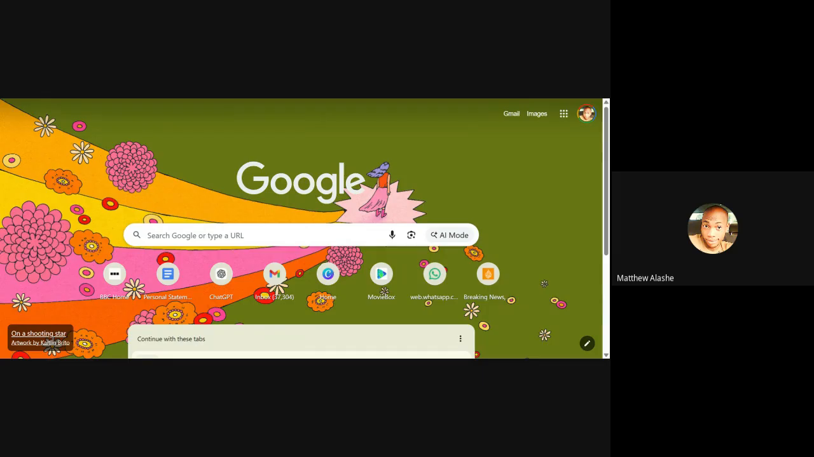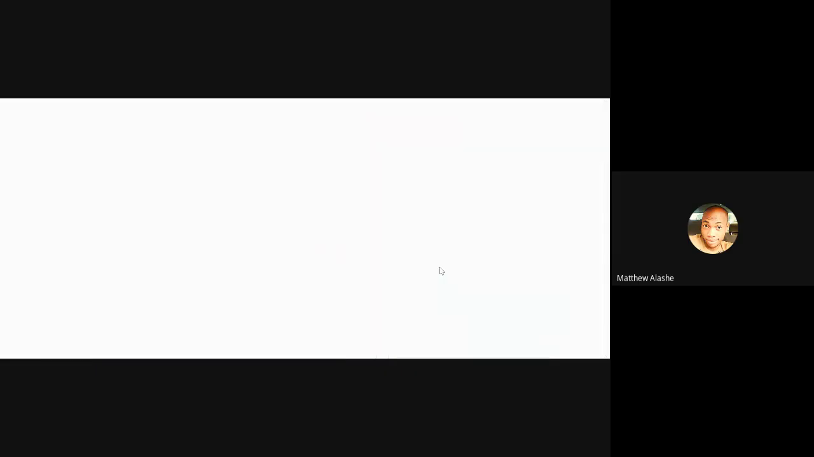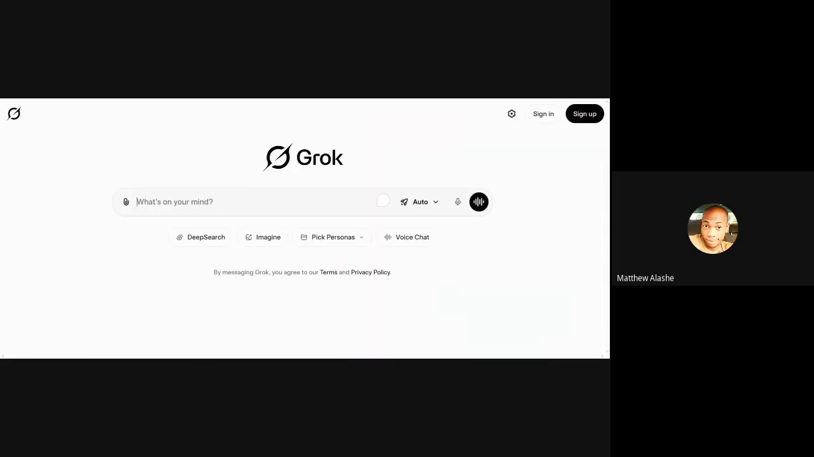What AI am I using today? Okay, let me use Grok. There's a lot of them, but let's use Grok. This one too is very, very beautiful, created by xAI, and according to Elon Musk, it is truth-seeking. So let's see what we can achieve with this one.